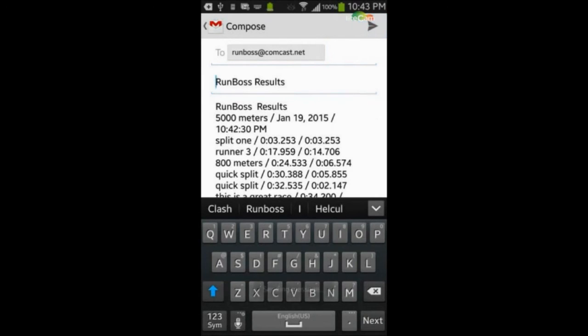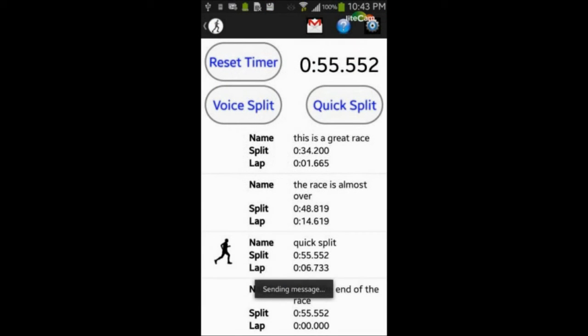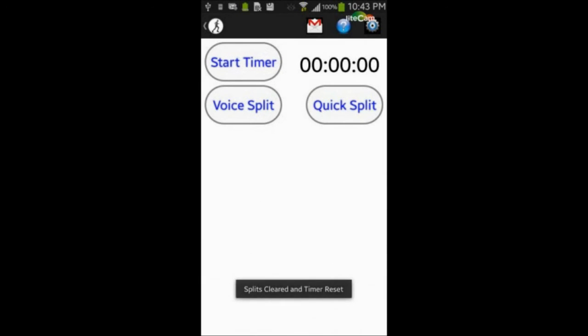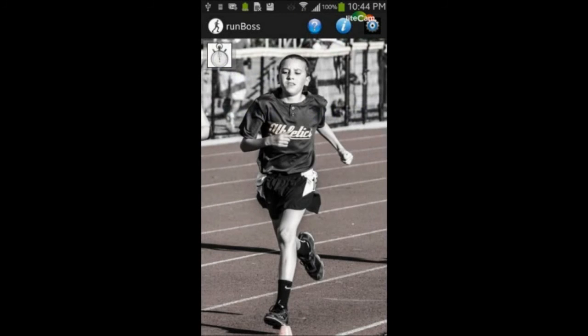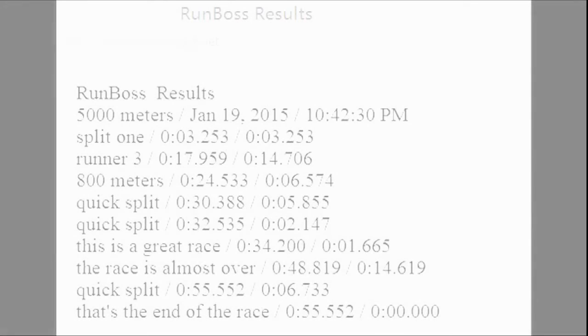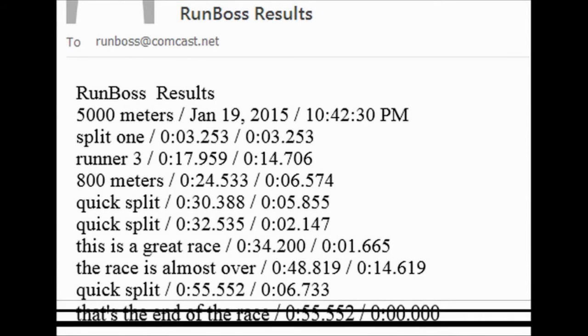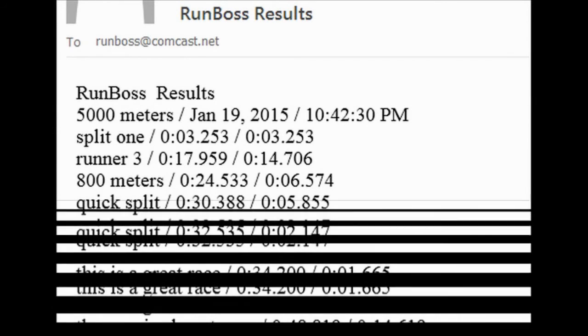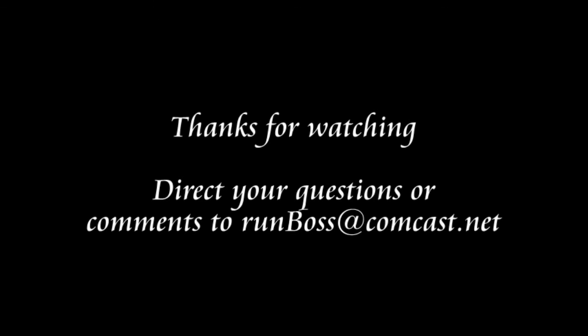Once you've finished emailing the results to yourself, you can start another race right afterwards and append it on, or you can hit the clear splits option. The clear splits option will clear the entire field and also will reset the time. Here's just showing that email that was sent just a moment ago, and you can see the results formatted in the email body. Thank you.